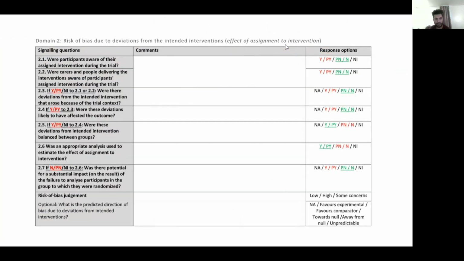The other one, the normal kind, is called effective assignment to intervention. So you get assigned to a group once, and I don't know, you have a surgery or something, and that's it, you're done. After that, the assignment is just a one-time thing. So again, here the main questions are 2.1, 2.2, and then from there you kind of fit in what you are.